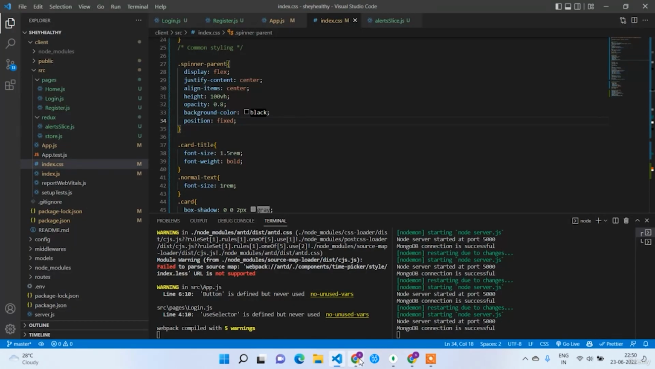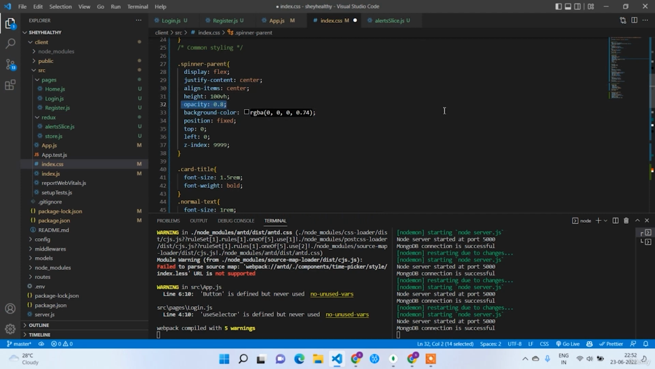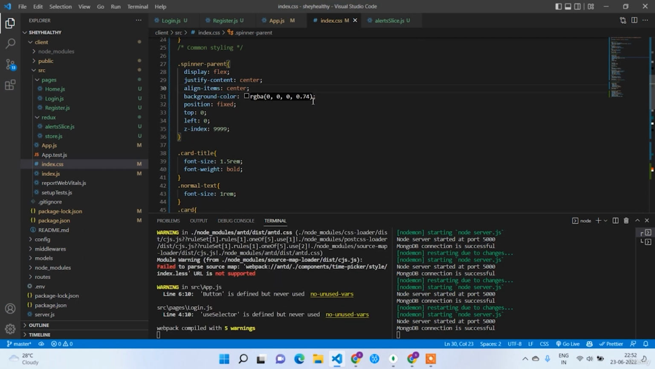Something went wrong here, let me check. Position fixed, top 0, left 0, and z-index is equal to 9999, and even the background color I will decrease the opacity. Here I'll make it 0.7, and here I will remove the opacity. You can remove the height also, because anyhow we have written position top 0, left 0. Just remove the height, and now it should work.